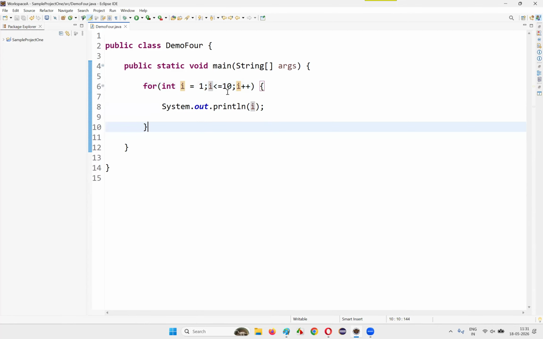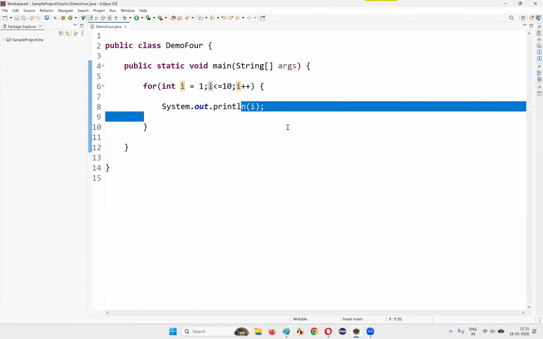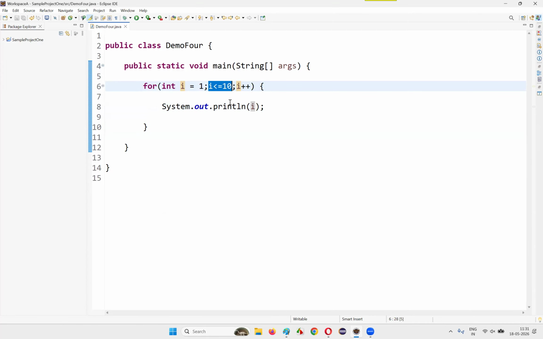True, 6 will be printed. 7, true, 7 will be printed. 8, true, 8 will be printed. 9, true, 9 will be printed. Then 10, still true, 10 equal to 10, true. 10 will be printed. Then 11. 11 is neither less than 10 nor equal to 10. False. It will come out of the for loop. So when you run this code, you'll get numbers printed from 1 to 10. This is how the for loop works. This is one example program using the for loop for printing the numbers from 1 to 10.